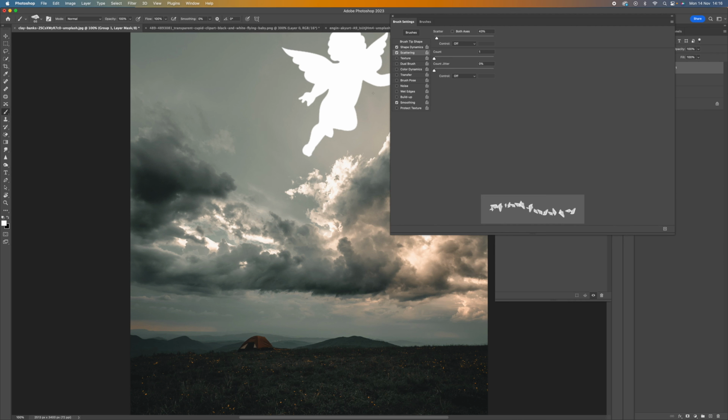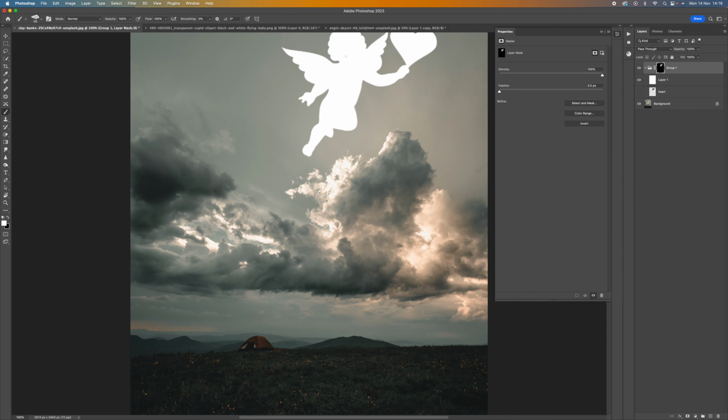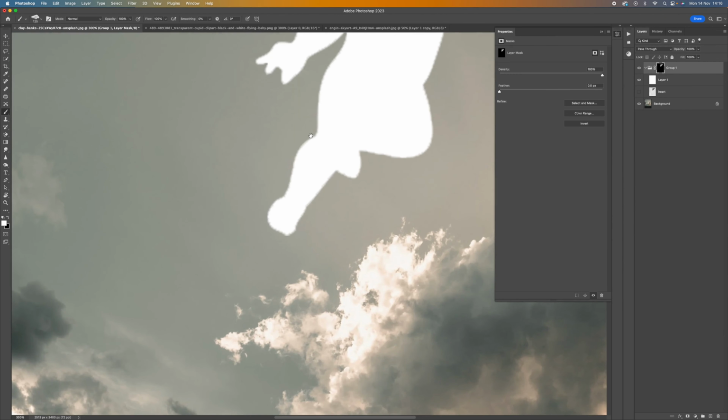And then we want to scatter it a little bit as well, so around 43-44% is good. And let's come back to here, maybe just bring the spacing down there. That looks good. Okay, so now all we need to do is start painting around the edges.